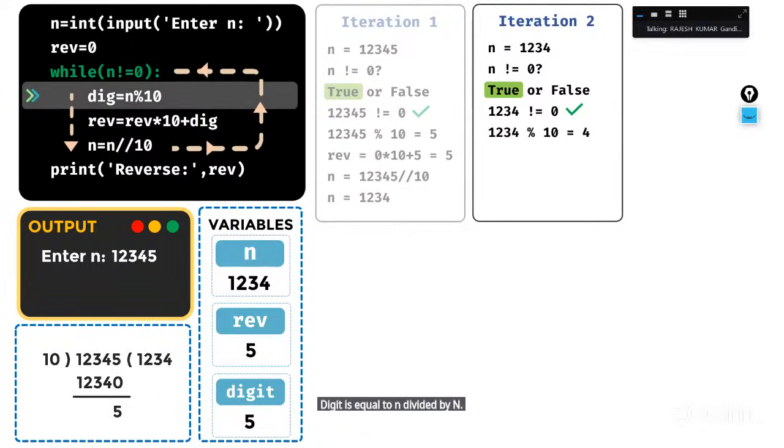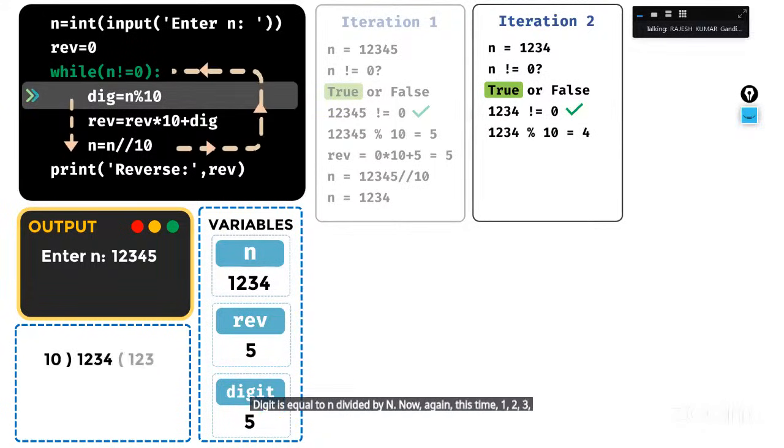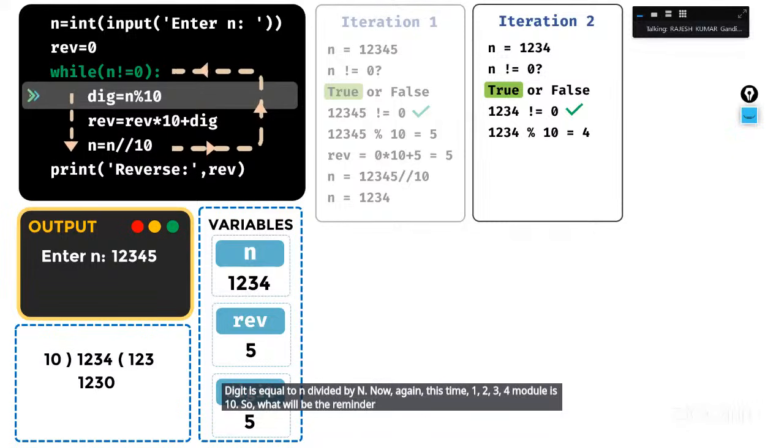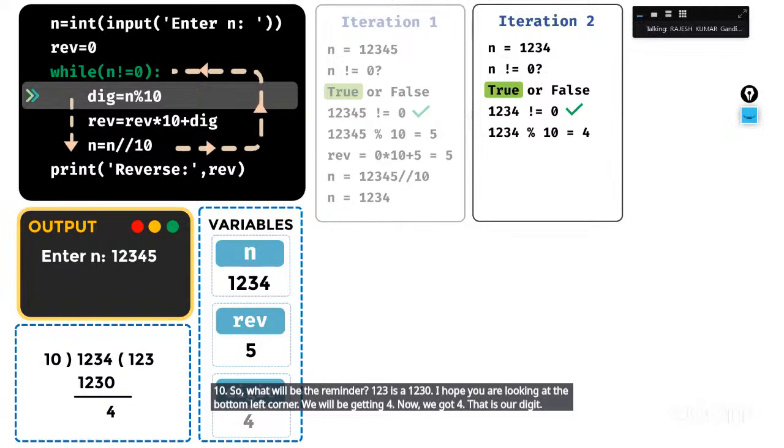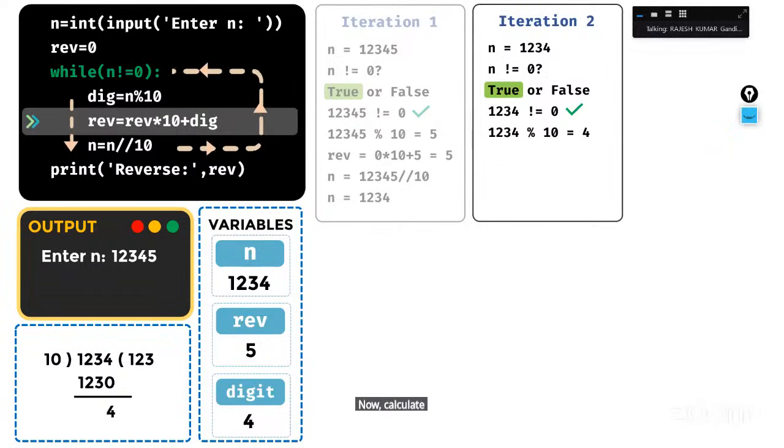Now, this time, 1, 2, 3, 4 modulus 10. So what will be the remainder? 1, 2, 3 is 1230. I hope you are looking at the bottom left corner. We will be getting 4. Now we got 4. That is our digit. Now calculate reverse equal to reverse into 10 plus digit.